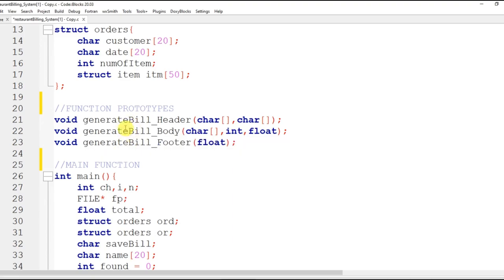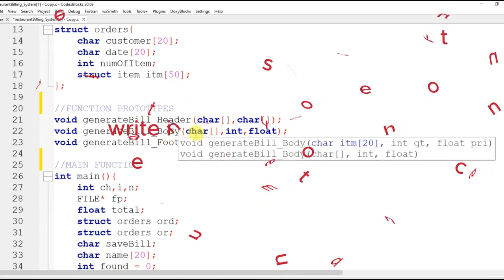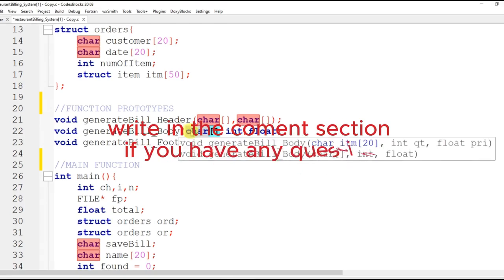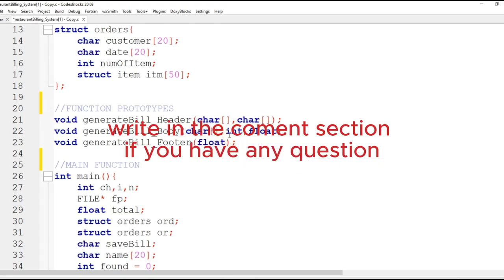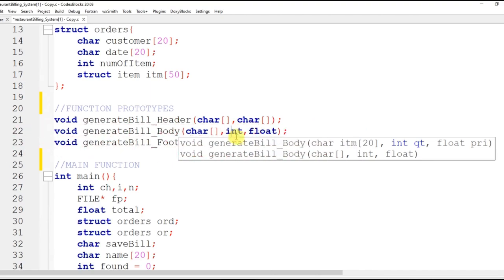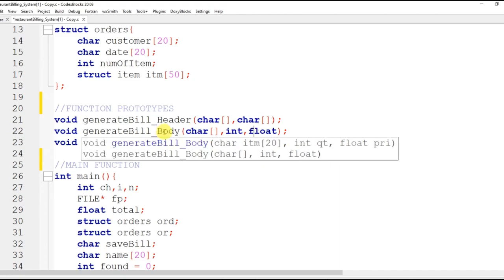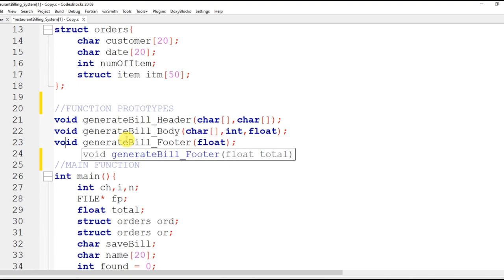On line 21, we have another function called generate bill body. Generate bill body is accepting 3 arguments. The first argument is a character array. The second argument is an integer type. The third argument is a floating type. On line 23, we have a function called generate bill footer. Generate bill footer function is accepting a single argument, which is a floating type.